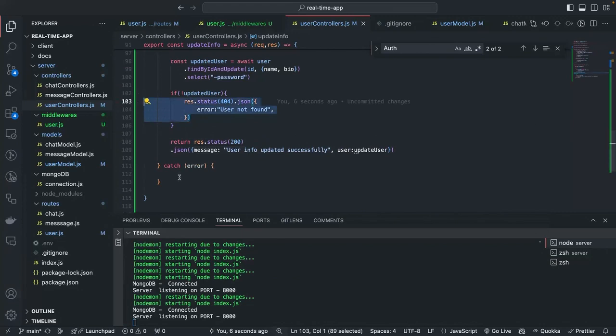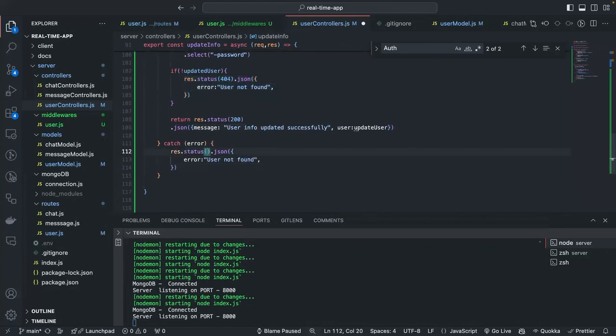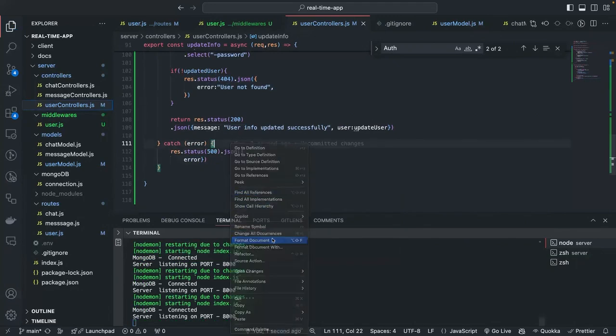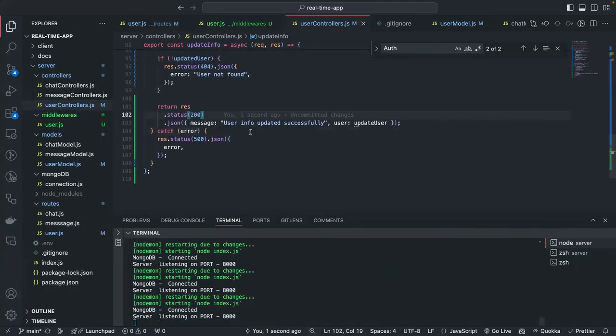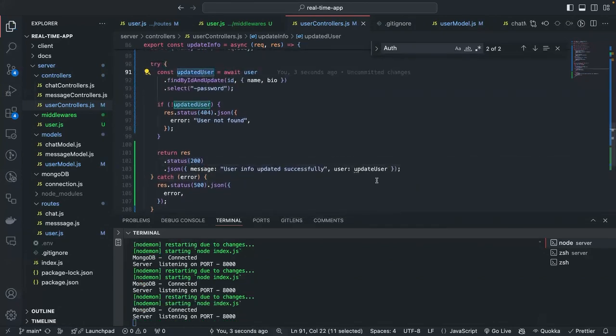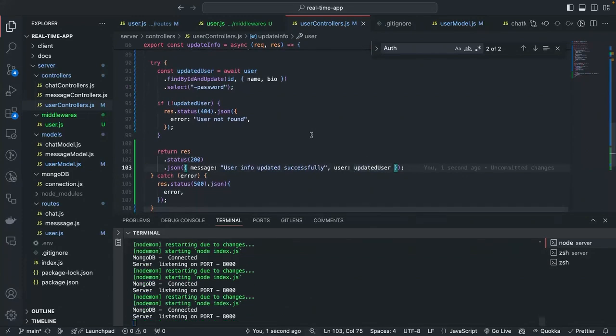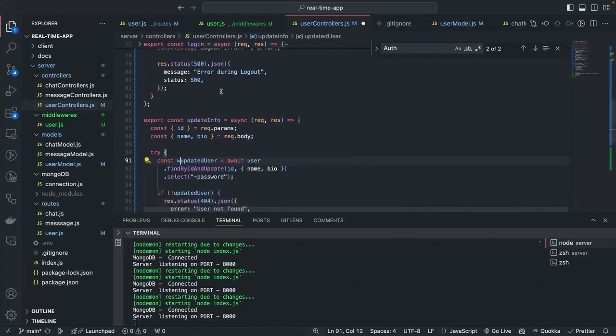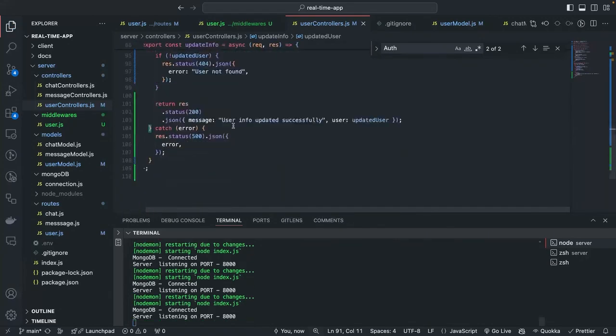Okay. And if there is any error, we can say response.status, let's say 500, and the error would be the error object itself. Okay, so this is this part. Yeah. So I think this update info and the logout is also complete. Guys, any questions in that?